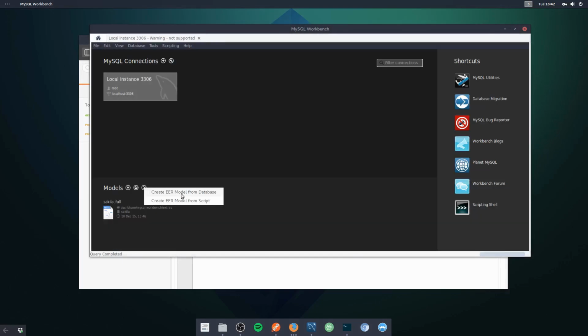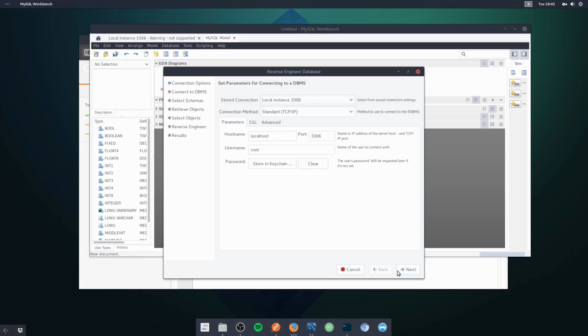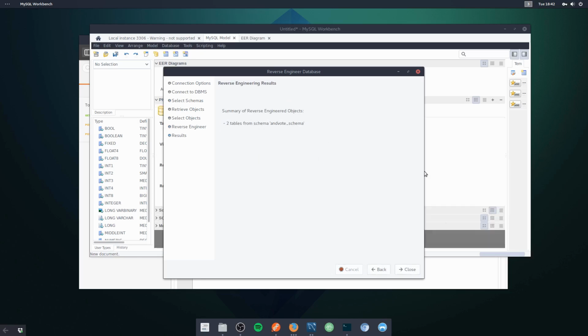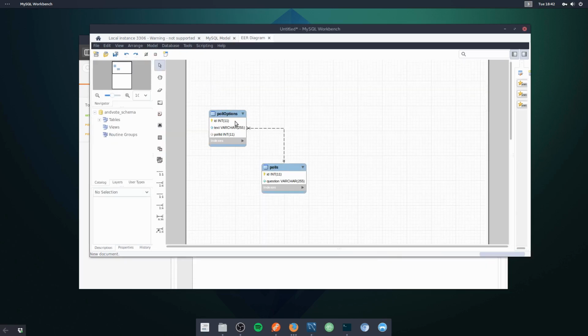So we come here, we'll say create EER model from database. We'll press next, and it's very tedious. I wish there was a smoother and more efficient way to do this. I don't know, maybe there is. If you know one, let me know, please.